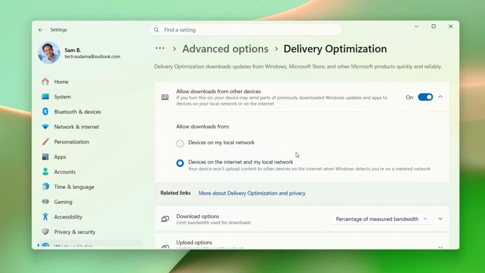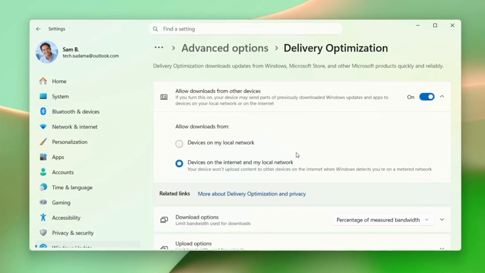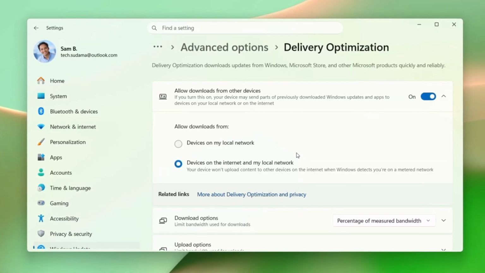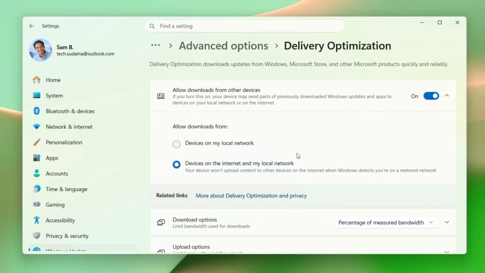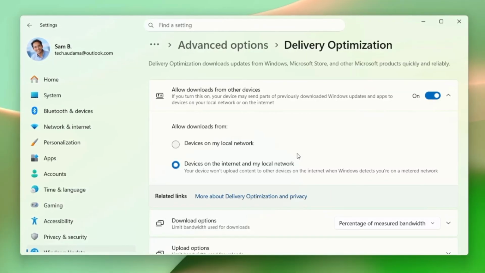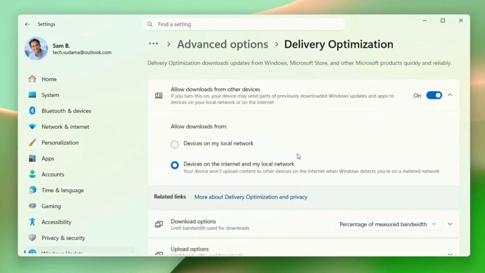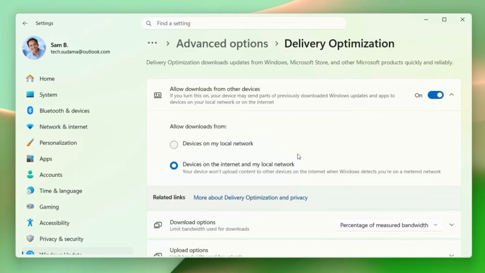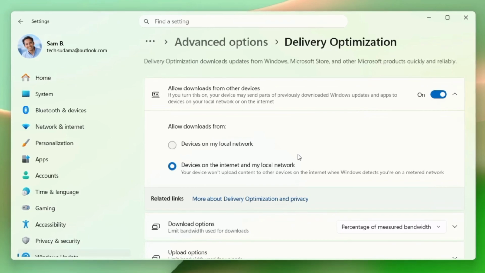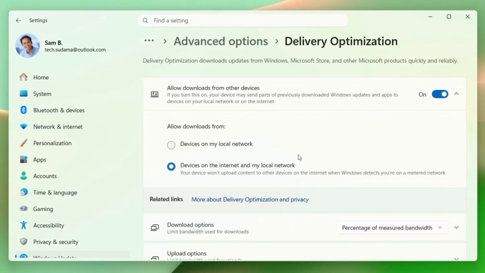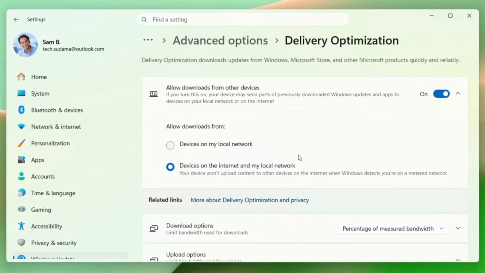If you have one or two Windows PCs at home and you are not trying to share updates across your local network, turning this off is perfectly reasonable. Disabling it means your PC will simply download updates directly from Microsoft servers. It also prevents Windows from uploading update data in the background to other devices. If you're on a limited internet connection or just prefer to reduce unnecessary background network activity, this setting is worth checking.